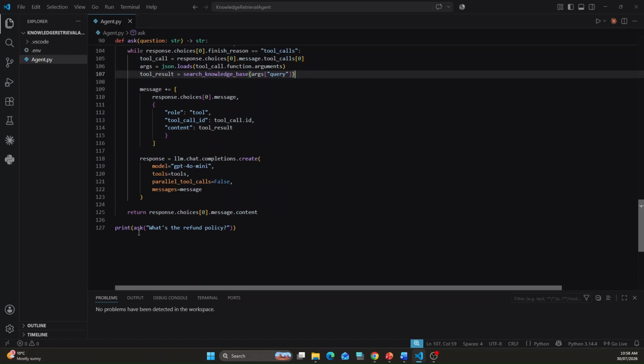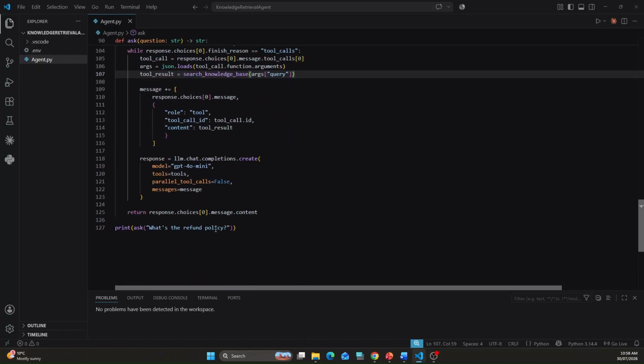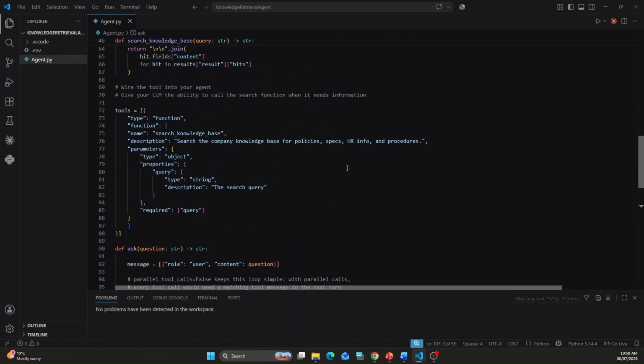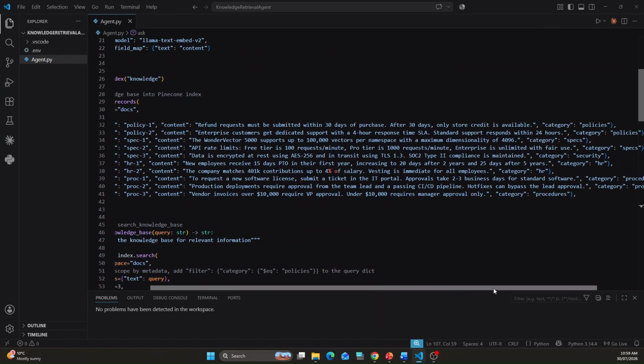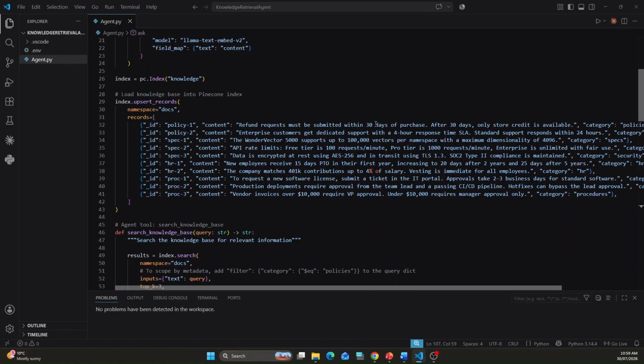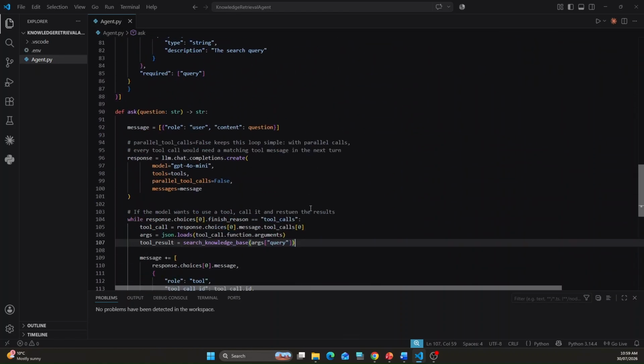Let's try here. I'm using this ask function. What's the refund policy? As I mentioned earlier, you can see it says the refund request must be submitted within 30 days of purchase. After 30 days, only store credit is available. This is not common for all organizations. The LLM has different values for different organizations. For this specific organization, it's clearly mentioned 30 days from purchase. So let's ask this question and run this.